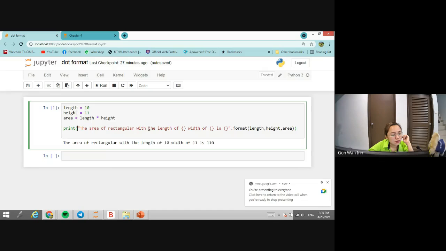Okay, so the area of rectangular with the length of, the first one, you will call out the first one in this bracket. After the dot format, you put in what you need. But here, the dangerous thing is you don't put the wrong one inside, else it will call the wrong variable. So make sure the arrangement of the variables you want to put in is according to what you have to put in. Once you put the wrong arrangement, then you mess up. Okay, so the area of rectangular with the length of 10 with width of 11 is 110. So this is the method of how you can prompt the output in a more organized and easier way.